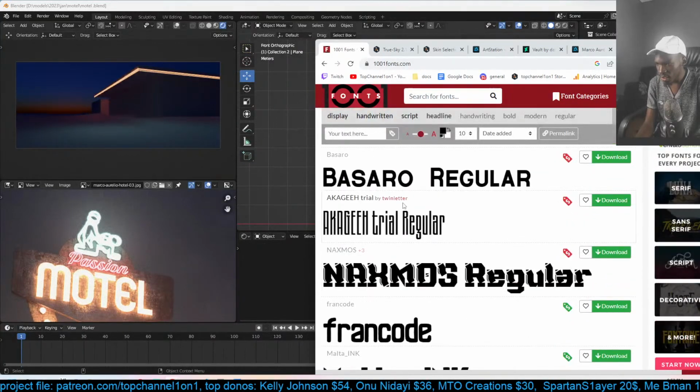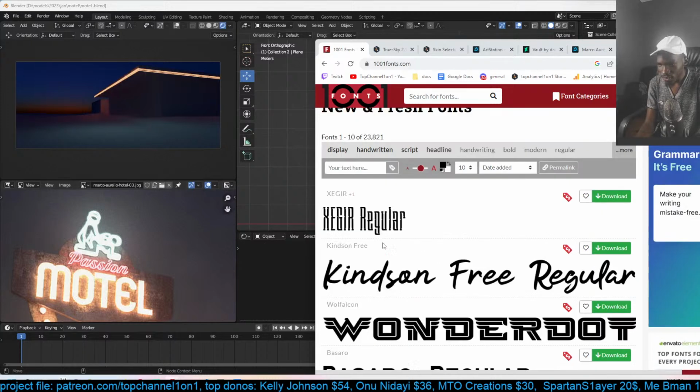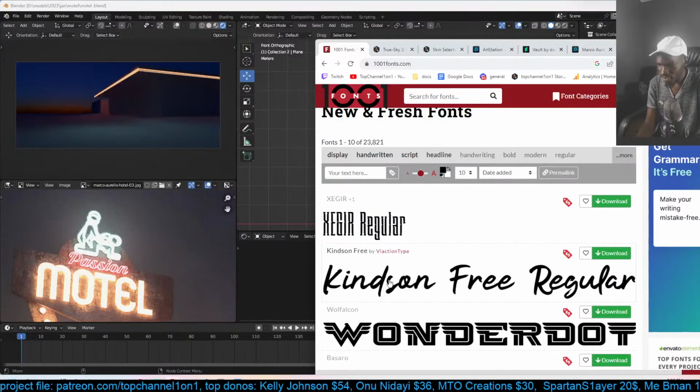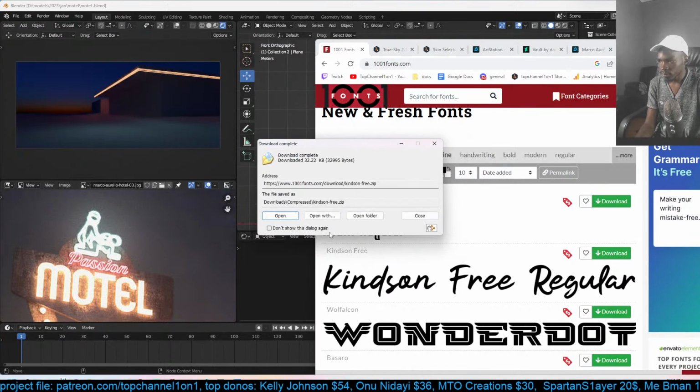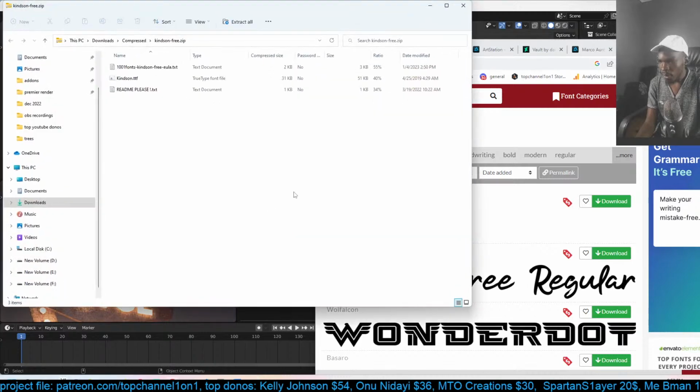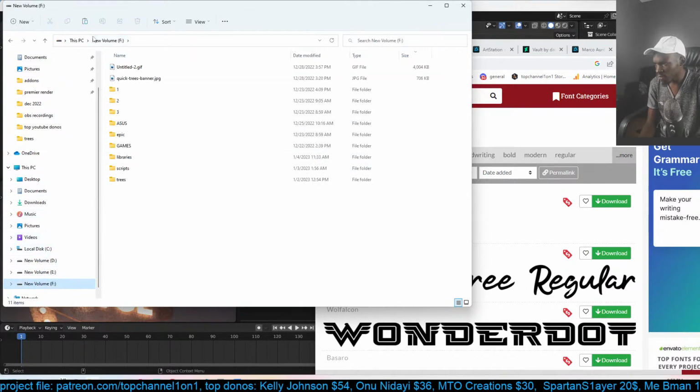Let's see. We could use what font? So for the Passion, yeah, this is good enough, I think. So let me get that. Open. I'm just going to copy and create a folder just so I can easily find my fonts. I'll just call it Blender fonts.